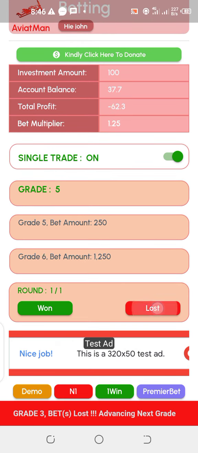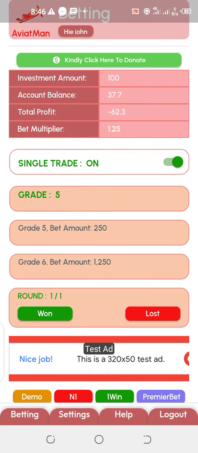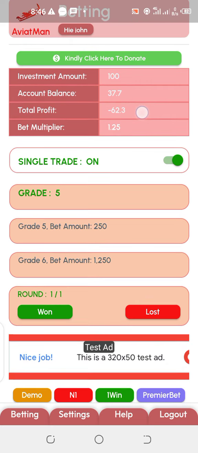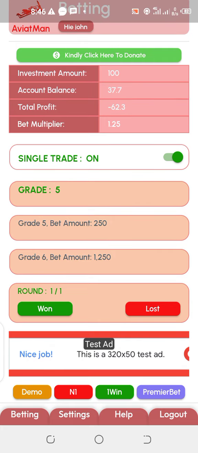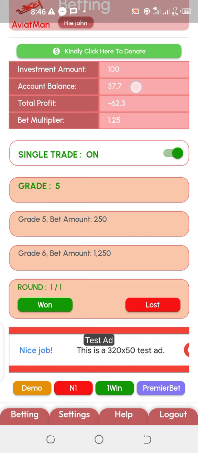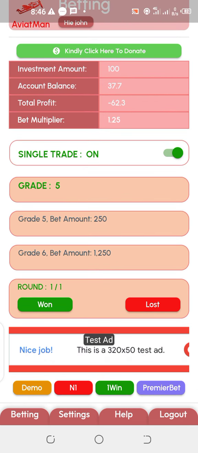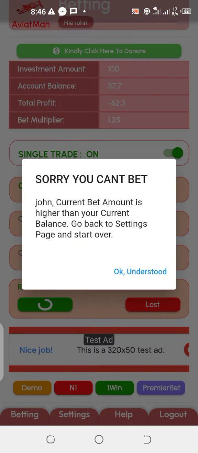On the fourth one, assuming I lose again, it's now telling me my account balance is $37, I have a negative balance of $62, and I have to bet 250. But take note that 250 is greater than what I have, which means it should not let me bet. If I try to click win, it will bring me an error saying the bet amount is higher than your current balance. It means I cannot actually bet. If I click lost, it tells me the same error: go back to the settings page and start over.